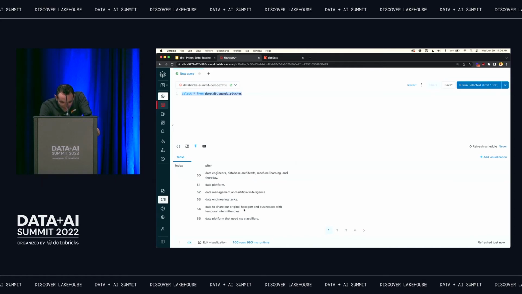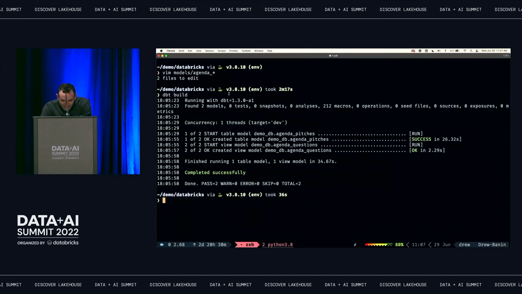Woo. Data to share our original hexagon and businesses with temporal intermittencies. That's pretty cool. What's the NLP classifiers? That one actually sounds legitimate. Let's find one more. Data with building blocks, better treatment outcomes. I mean, who's not on board for that? So this is pretty cool. And let's see, are there any questions?